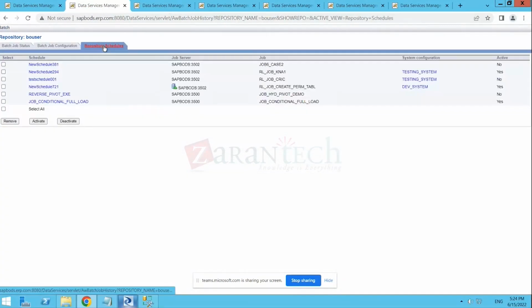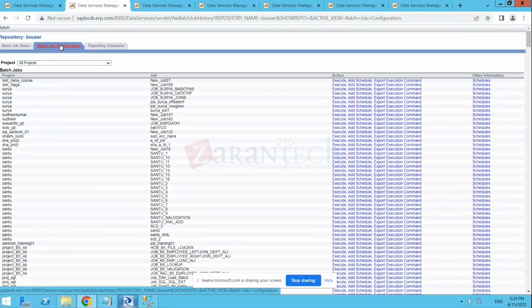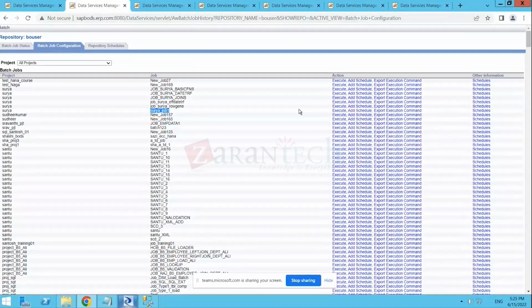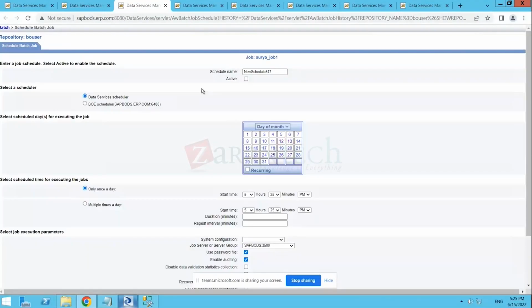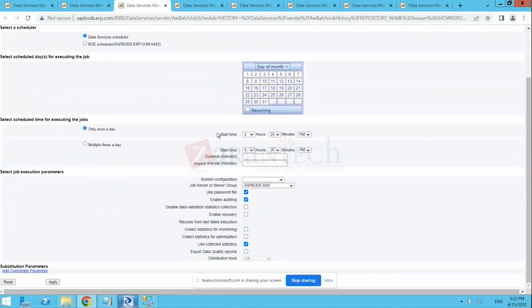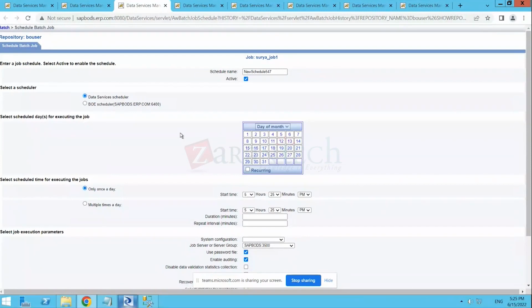This is the repository schedules. If you want to have a new schedule, you have developed the job and it was moved to production, and the first time you need to schedule that job. For example, for this Surya_job one, I just want to add this schedule. So I can come to batch configuration and go to add schedule, and whatever parameters I want, I can give.